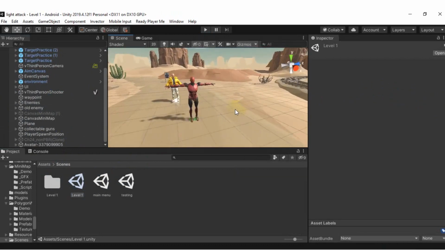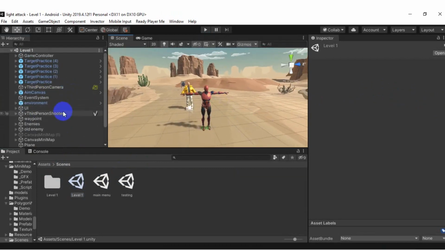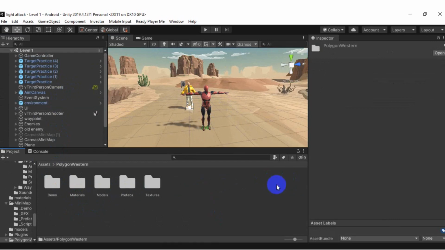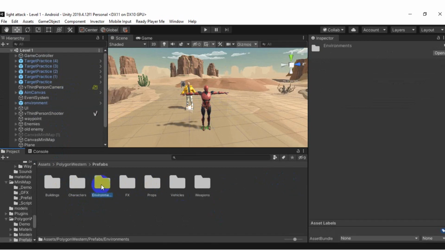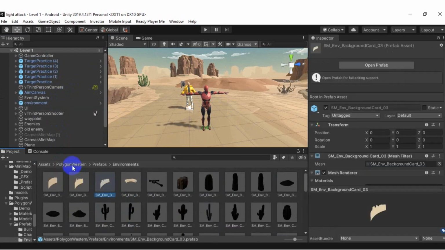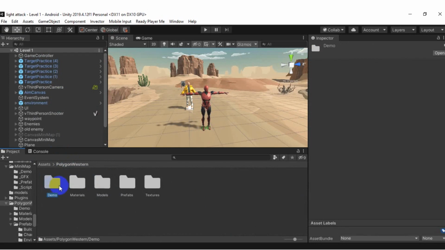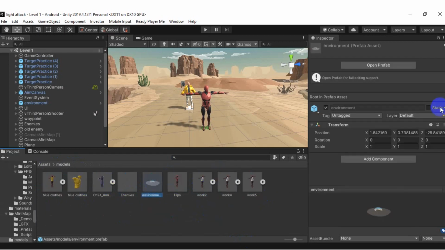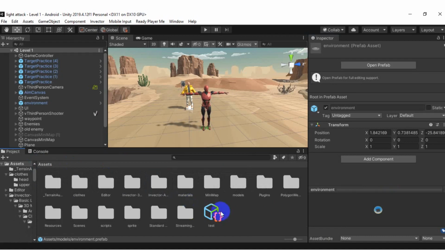So when you add these things, you would add our environment, which could be found from the Polygon Western prefabs, environment. We could drag and drop, copy paste from the demo scene and make its prefab also. Yeah, here it is, its prefab. Drag and drop from the scene of the demo and paste it here.